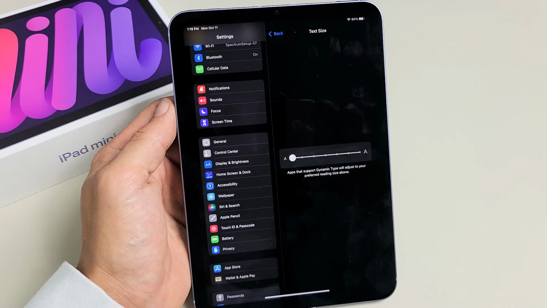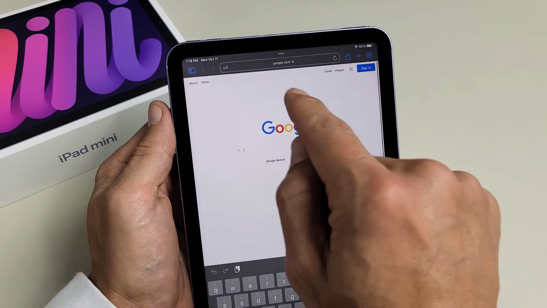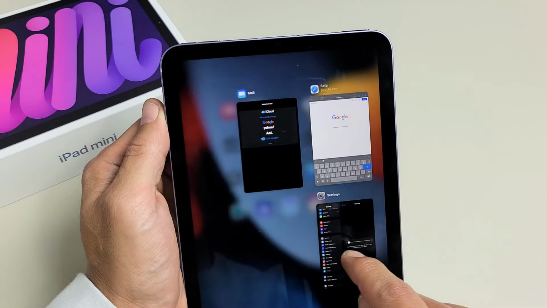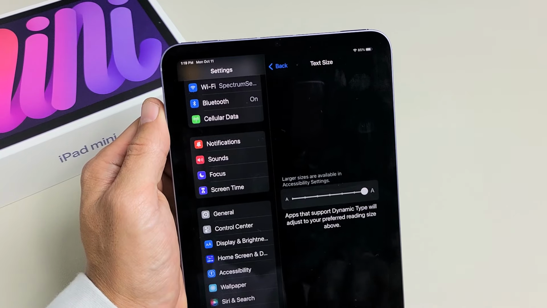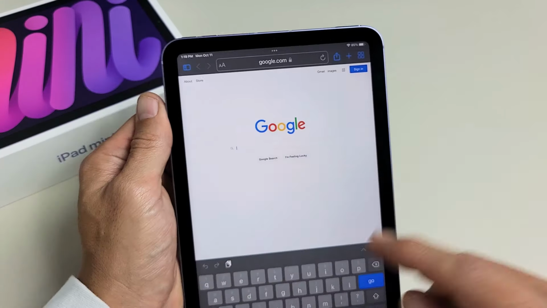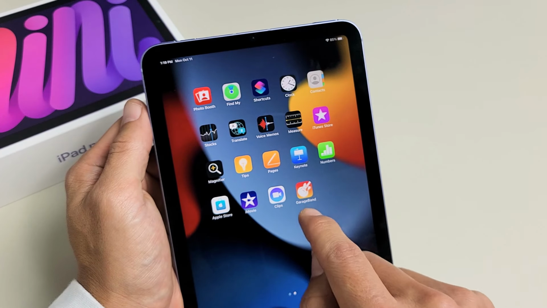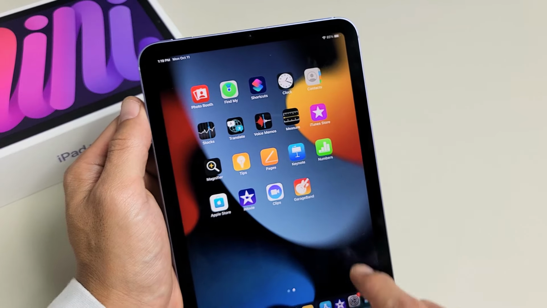Also, if you're somewhere else, for example on Safari here, you can see how small google.com is up here. If we go back over here and maximize it all the way, and now go back, you can see a little bit better. The same thing, it'll make the text on the icons here a little bit bigger and smaller as well. So you can see the size right there.